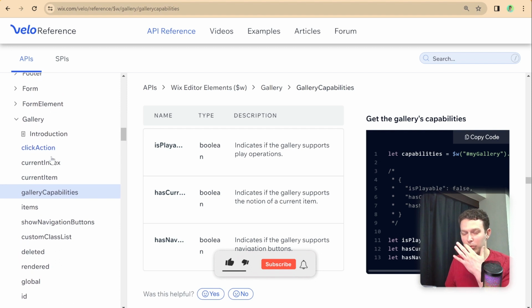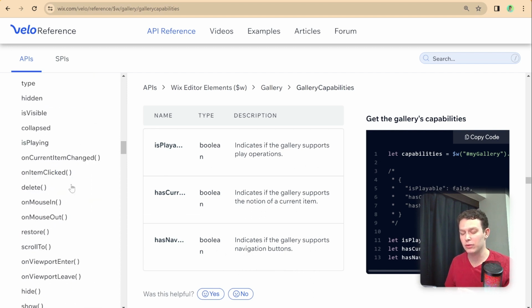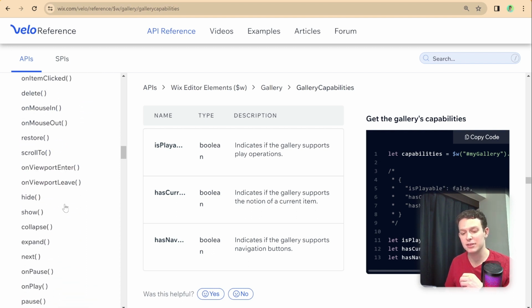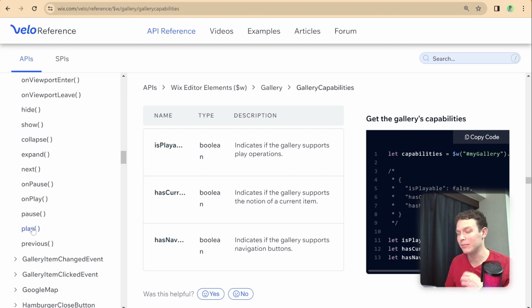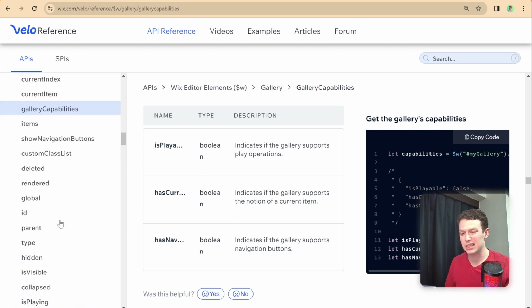Within the documentation, we can see all of the different properties and methods with regard to galleries. The difference between properties and methods is that properties are certain values that you can either read or set for the gallery, and methods are more like functions, so things that you can do with the gallery. Like onCurrentItemChanged, well, that's more like an event. But for example, play, that would be a method or a function. And what we're going to be doing is exploring some of these.